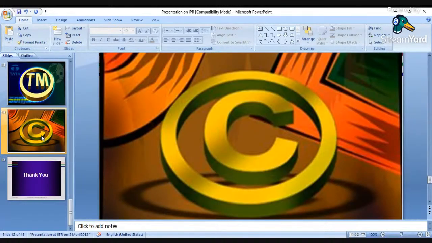Now next is copyright. This is very, very important vertical for the university perspective. When I say copyright, what does it mean? Right to copy? No, it is not. It is a negative right. That says you must not copy the content as it is.